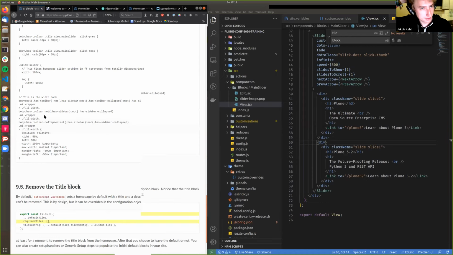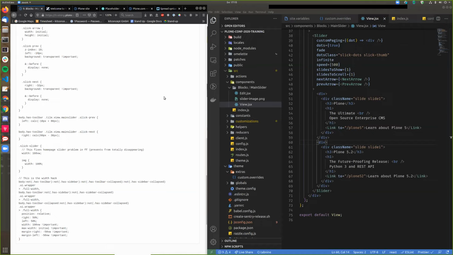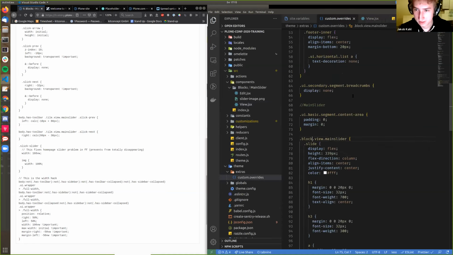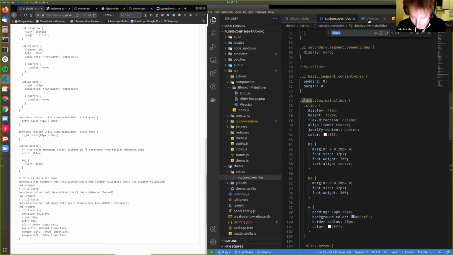Is everyone finished with the main slider block, or is there some more help necessary? Would be good if some people could give their thumbs up in the chat. Did you put that CSS in the custom overrides? Exactly. I put that in the custom overrides, and then what I also did both in the custom overrides and the view.jsx, I replaced the tile keyword with a block keyword to get that in line with our current Volto semantics.